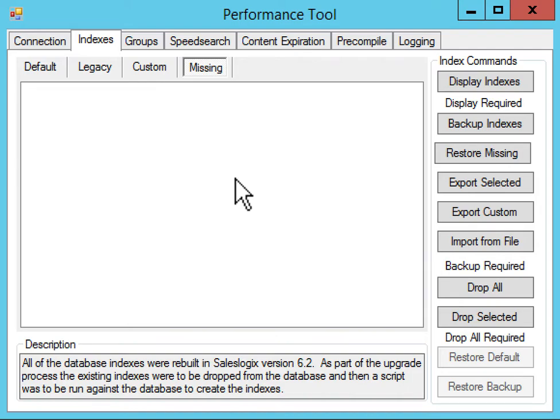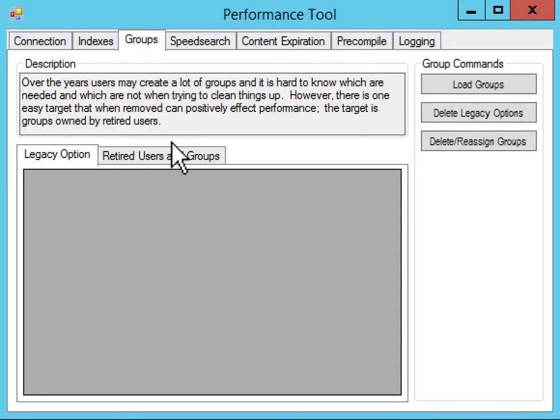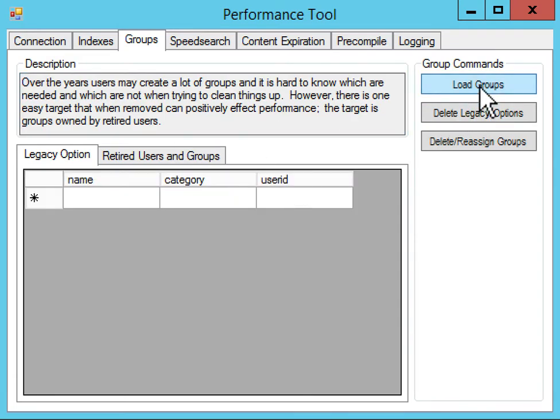So we're going to go ahead and move on to the next tab, which is groups. Groups are another area of Saleslogix that can definitely cause performance-related issues. And just like with indexes, groups were rebuilt in previous versions or from previous versions.